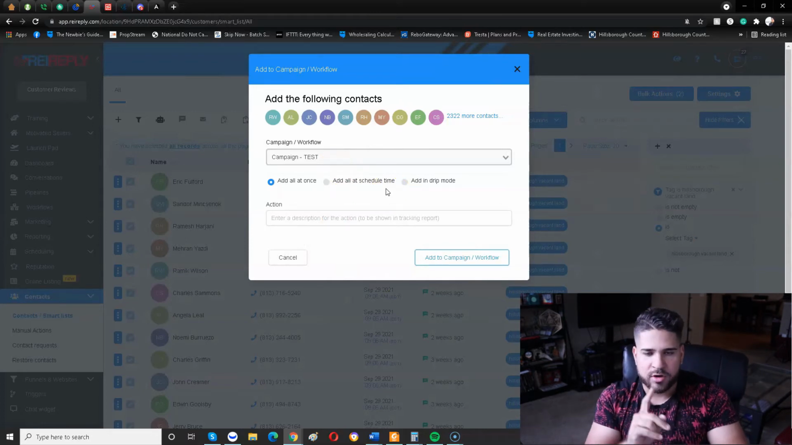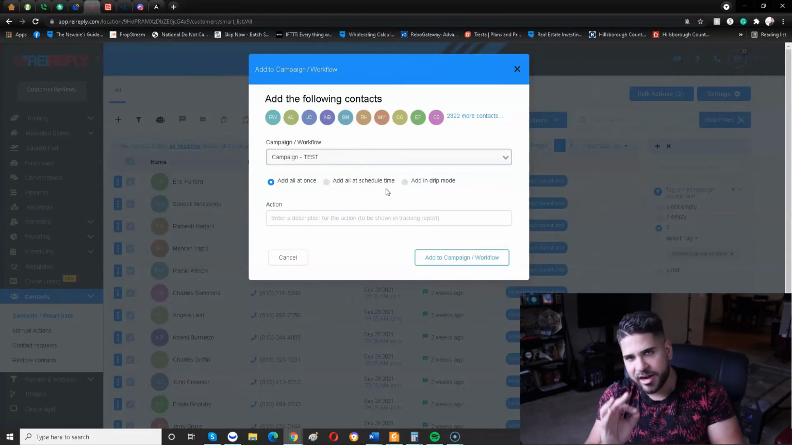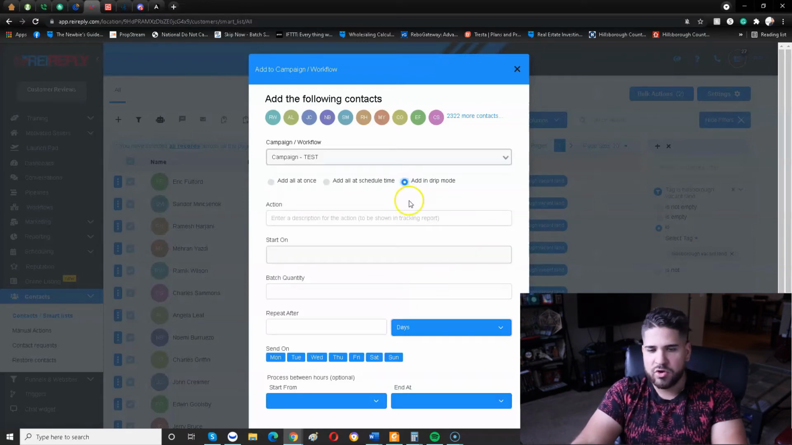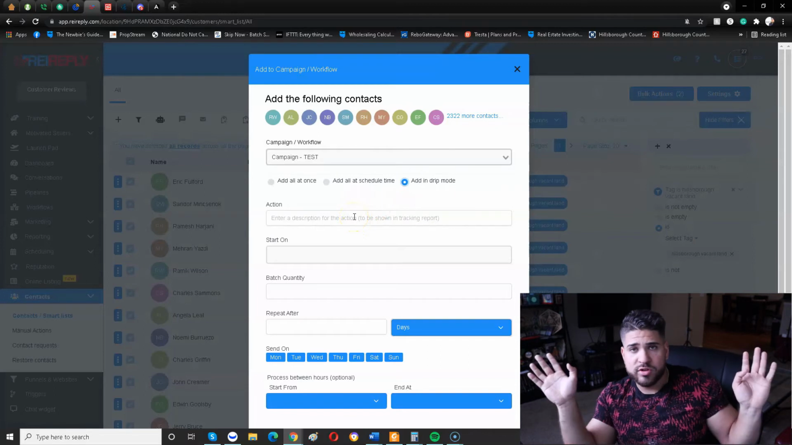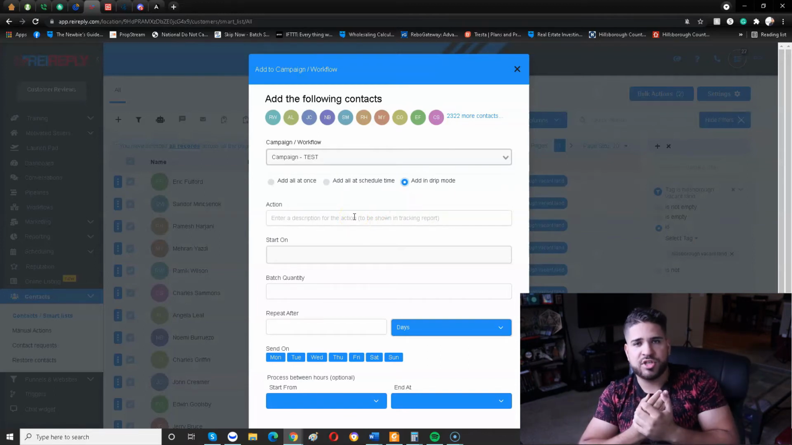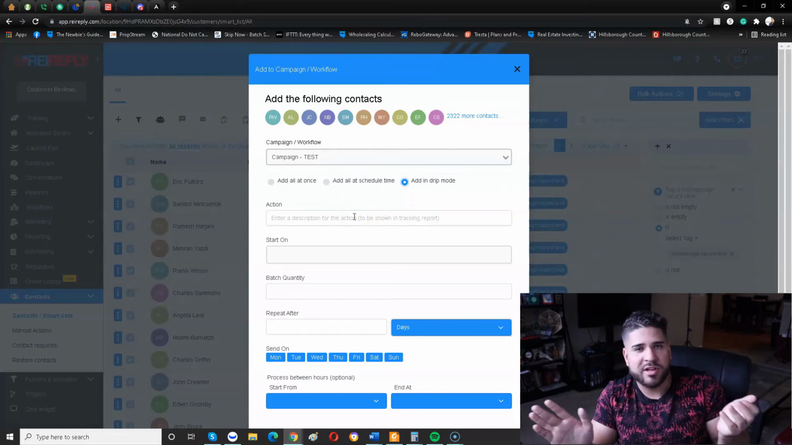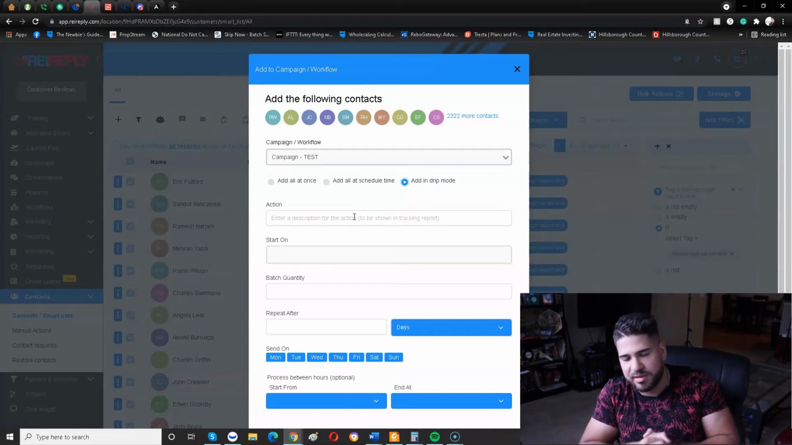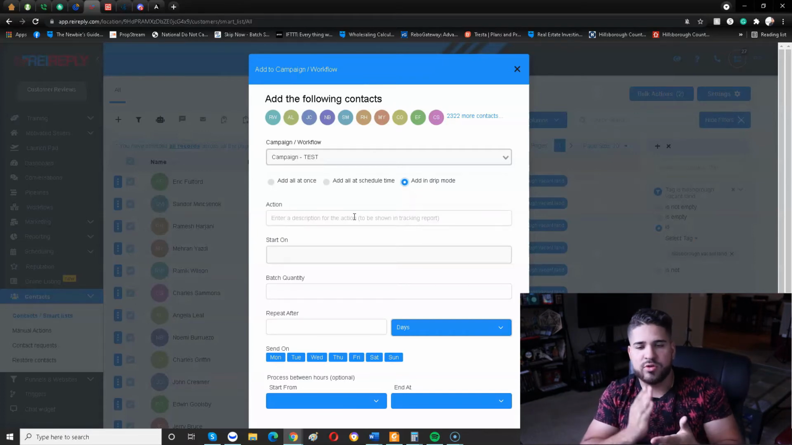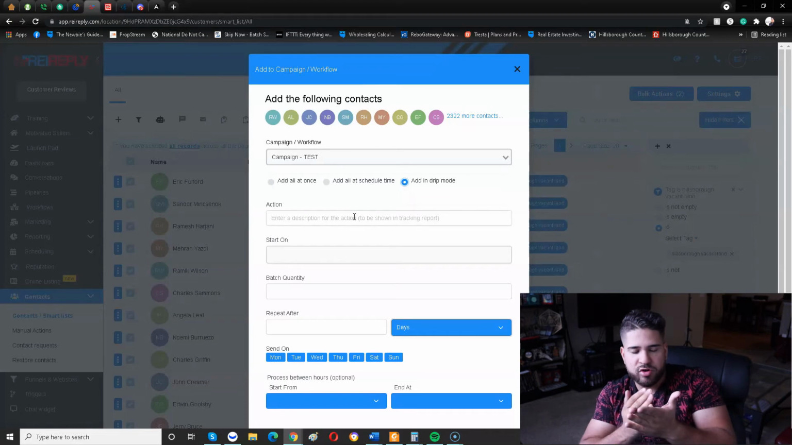Do not add it all at once or at a scheduled time. Add it in drip mode. That's the only way you'll be able to keep track of everything. Because if you add it all at once, all those 2,000 people will get text messaged at once, and you're screwed. You're not going to be able to answer 2,000 messages at the same time. There's no way. So you want to do drip mode. What drip mode does is that a certain amount of text messages per certain amount of time will go out.